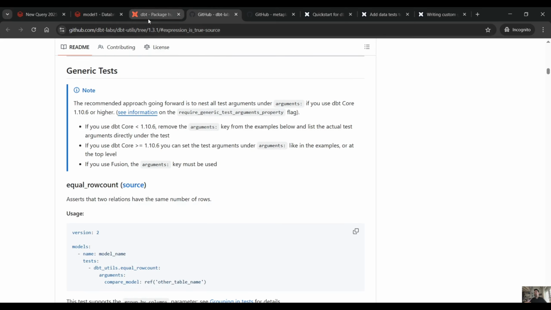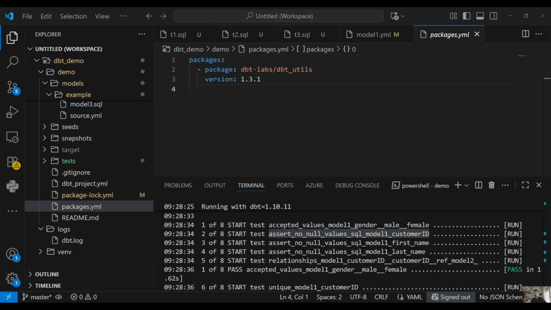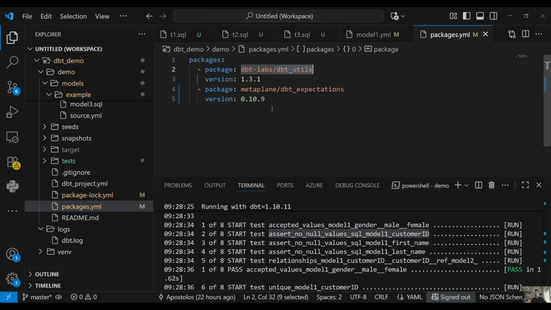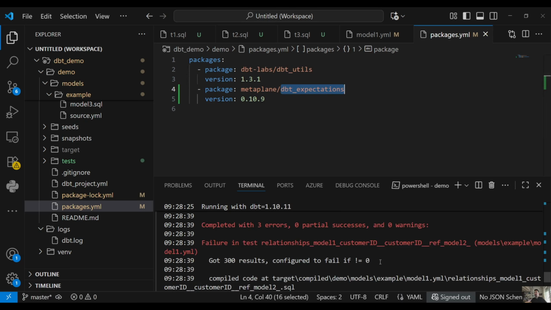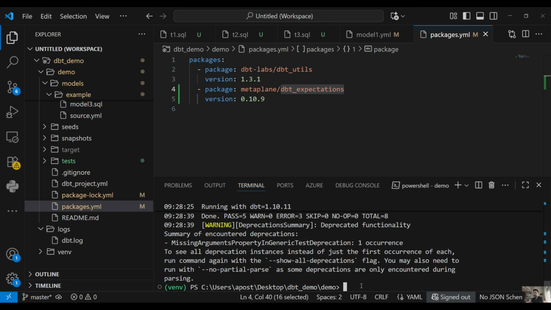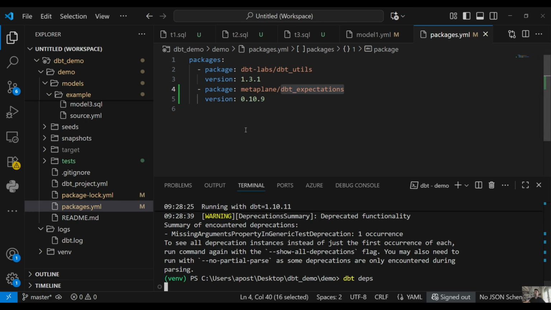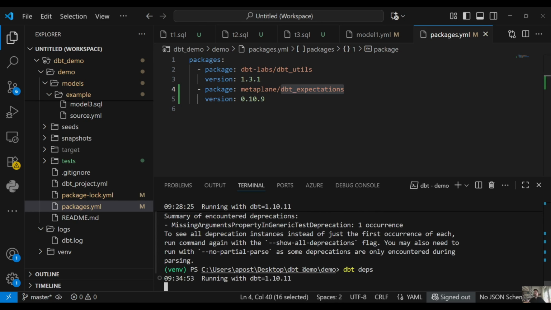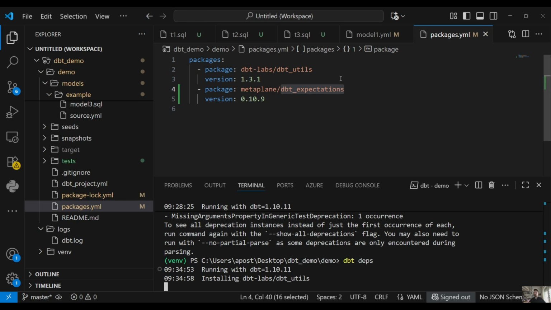So let's see some examples using DBT utils and DBT expectations. In your packages.yaml, I have already added DBT utils in the previous introductory video. Now we add this DBT expectations package, and then what we have to do is run the dbt deps command to install the dependencies. Let's wait for it to finish. It will install all the necessary packages to install DBT expectations.